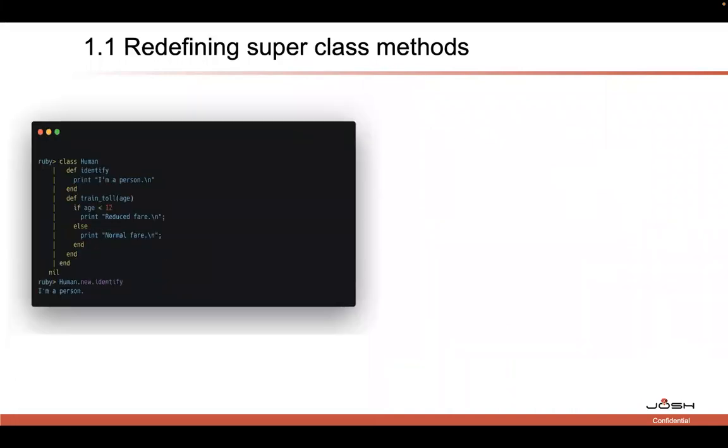So how can we redefine a superclass method? Superclass means the base class, basically. Here, you can see that Human has two methods, identify and train code. We'll see how we can redefine the method. If I do human.new.identify, it will print I am a person.